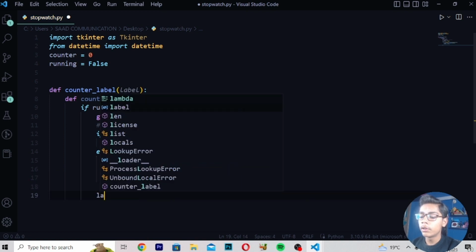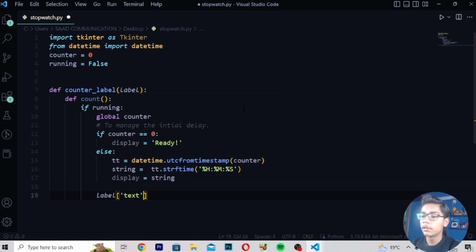Here you have to move down, right here label text. Then you have to write here is equals to display. Then I will be just moving down, right here label, and in label I will be writing here dot after. So here I will be writing label.after(arg1, then I will be writing arg2.